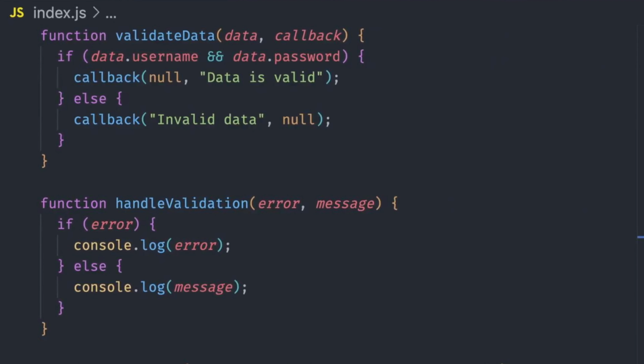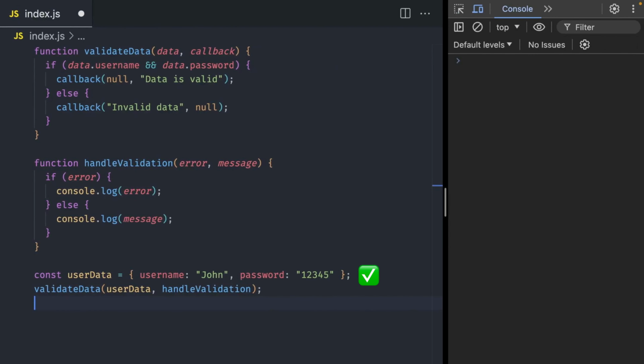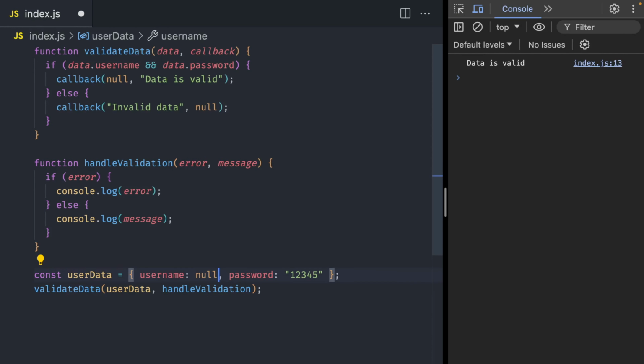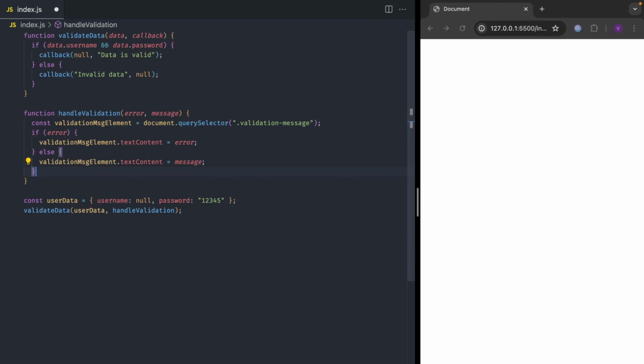In this scenario, the validateData function checks if the data is valid and then calls the callback with an error message or a success message. The handleValidation function processes these messages, logging them accordingly. For instance, if the data is valid, it logs "data is valid." If we change the username to null, we see it logs "invalid data." Instead of logging these messages to the console, we can update a DOM element with the class validation-message to display the messages directly on the web page. This way, any changes in the validation results will be reflected immediately on the page, providing a better user experience.